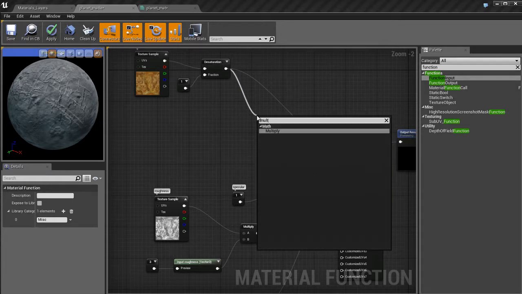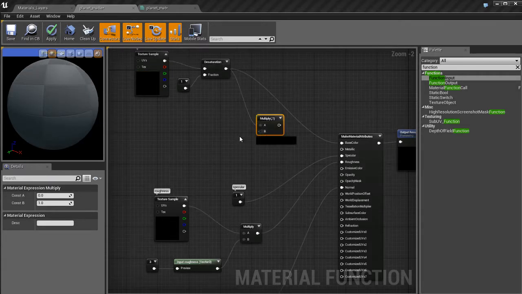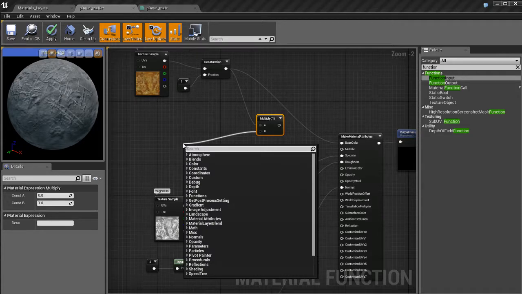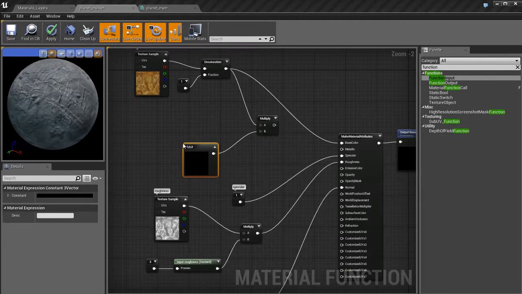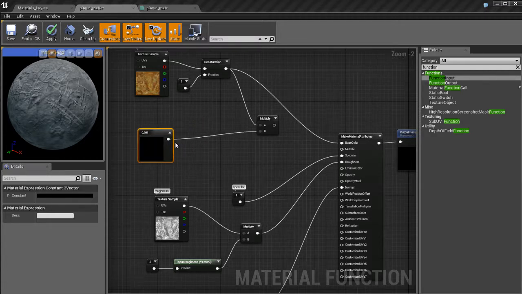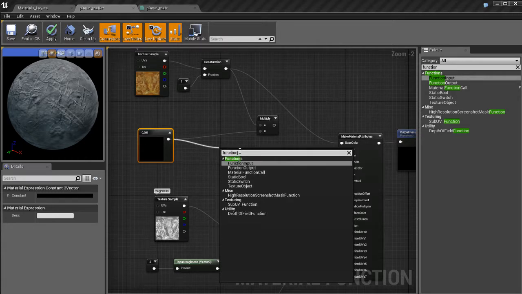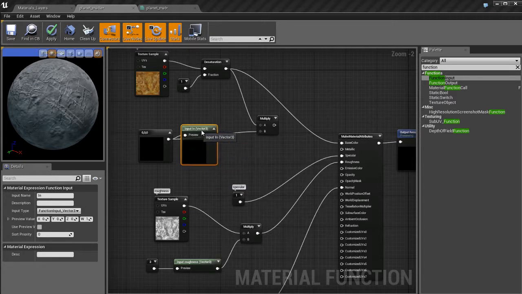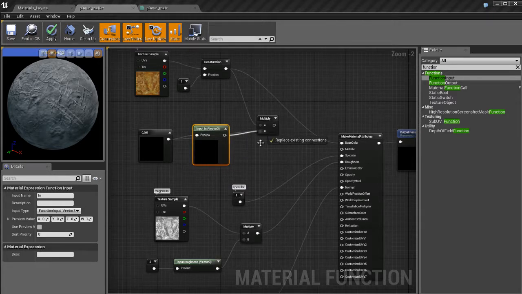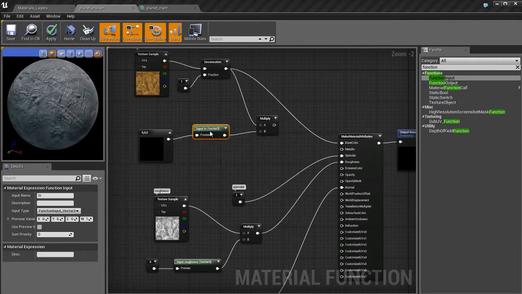Now, what I'm going to do is I'm going to create a multiply node here, and I'm going to connect this with a constant 3 vector, so a color. I want to be able to change the color of the texture, so that's why I created a color node. But I'm going to plug this color to a function input. And I'm going to plug that into the multiply.